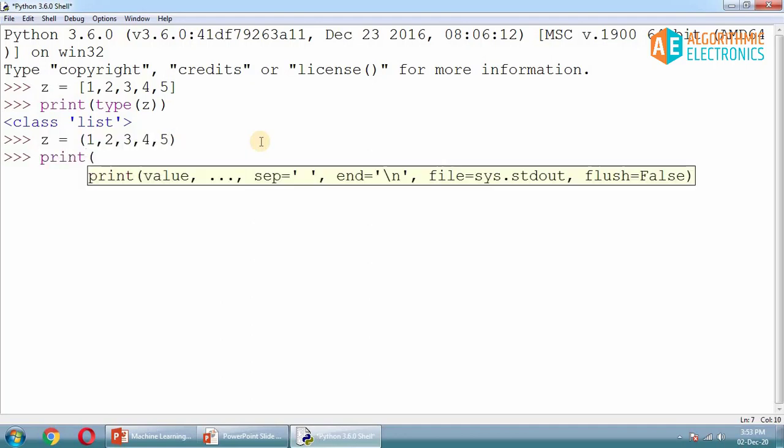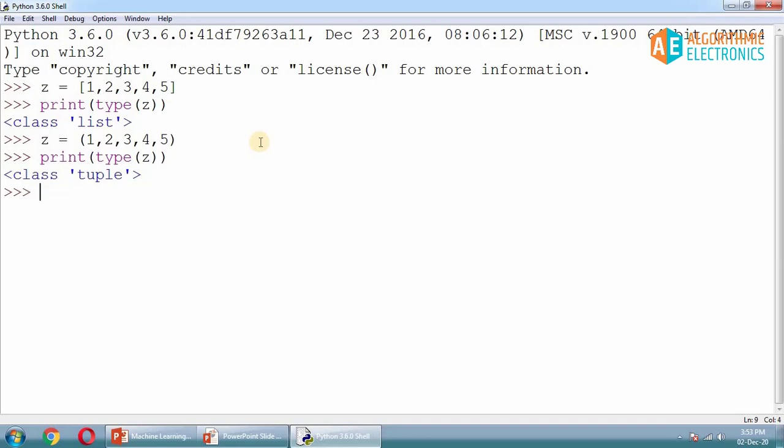And if I print the type of Z, now you can clearly identify it's a tuple, it's not the list. In the last case, when I printed the type of this thing, it was list. This time, as I'm printing the type of Z, it is tuple. Why? Because I'm using the rounded brackets. Previously I used square brackets, that's why it was list. And this time if you declare anything in a rounded bracket, that becomes a tuple.